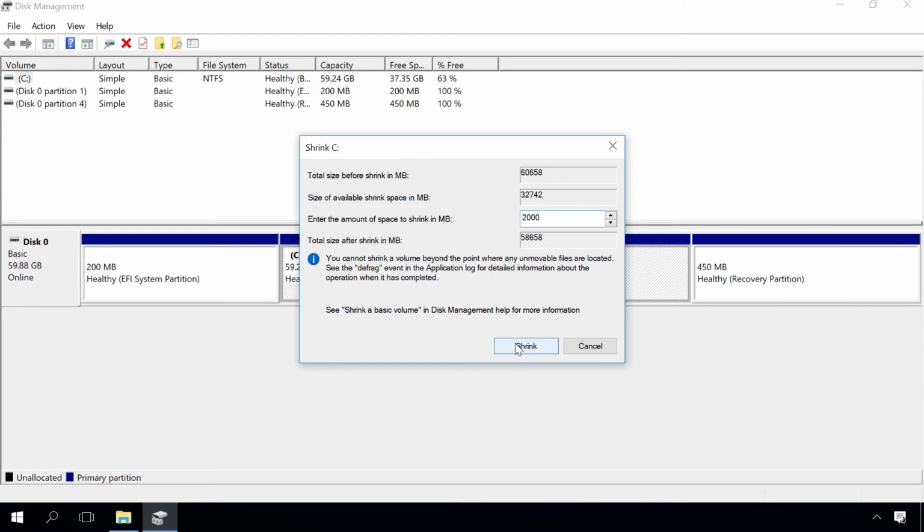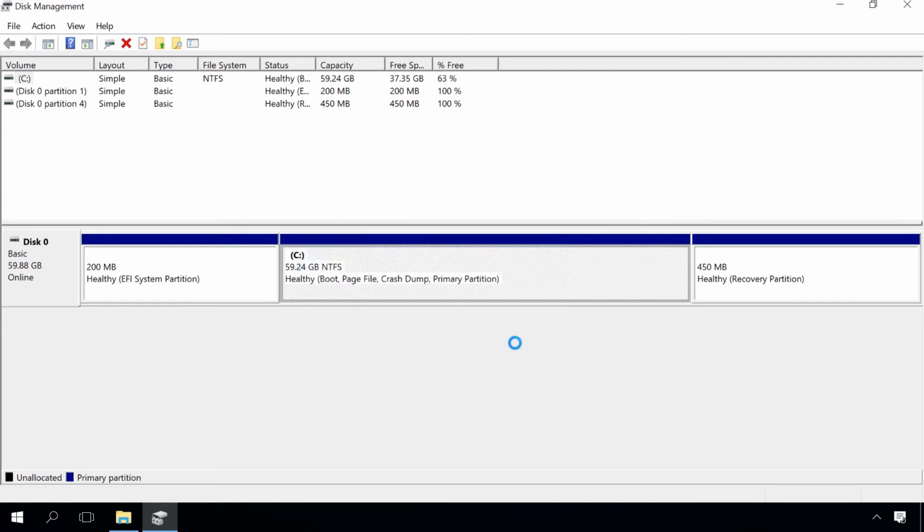So, it's better if you don't have any files saved on the disk, though it's not always the way it is. In my case, I have to partition the system disk, which contains certain data. Now click on the Shrink button to start the process.